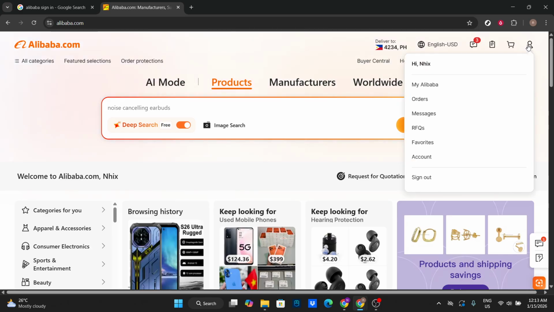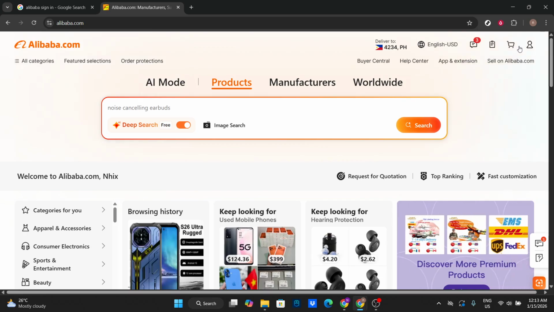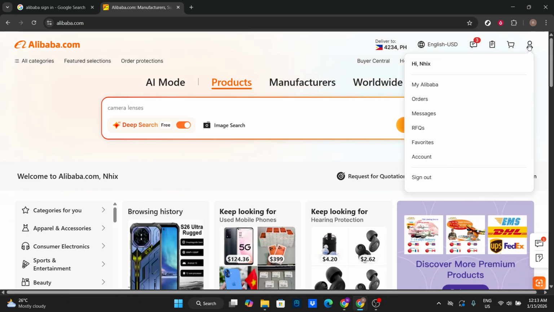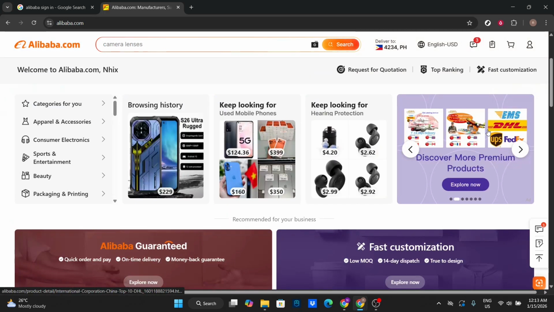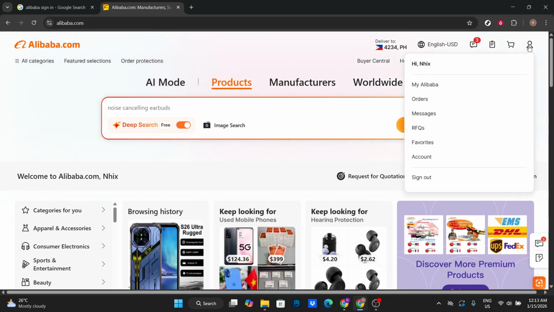Next, log into your account. Look toward the top right of the page for the sign-in option and enter your credentials securely. For privacy and security, never share your login details and avoid signing in on public or untrusted devices. Once you're signed in as a buyer, you'll have access to the tools we need.